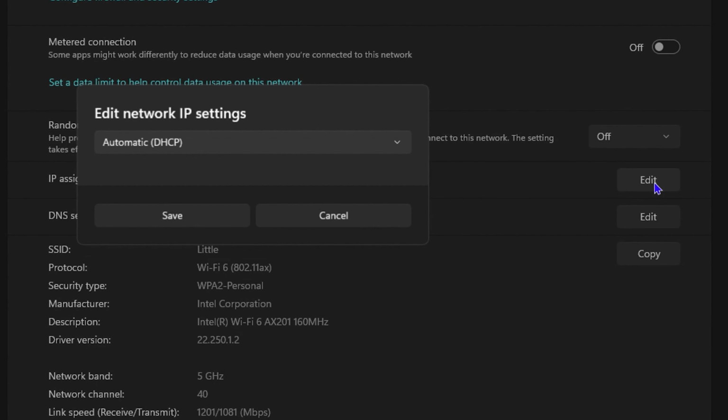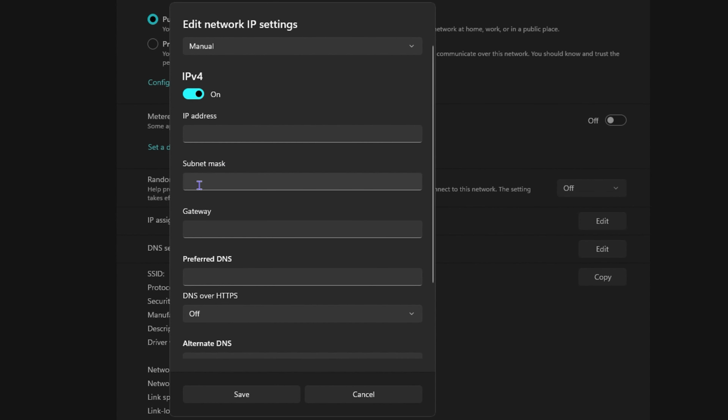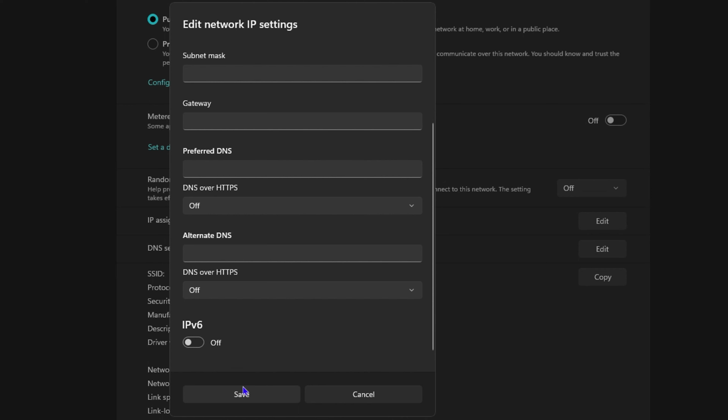Click on Edit, and then click the drop down where it says automatic. From here you can choose to turn on the IPv6 or the IPv4. Once you toggle that, you will have all the information here. Here you can put in the IP address as you got there earlier, and you can put in a subnet mask, a gateway, preferred DNS, as well as all the other information here. You have the DNS over HTTPS, you can do that if you so desire, and also the alternative DNS as well. And then you can go ahead and click on Save.